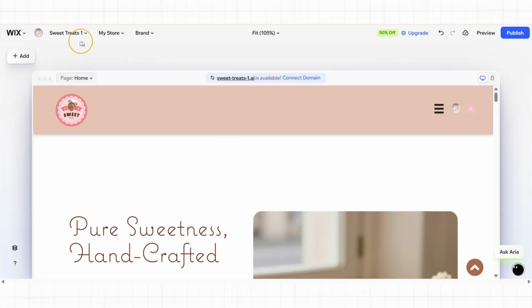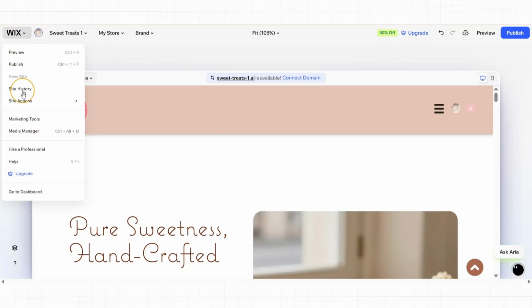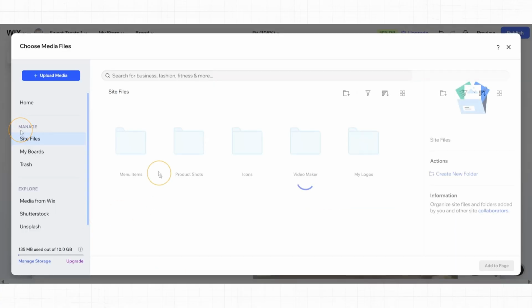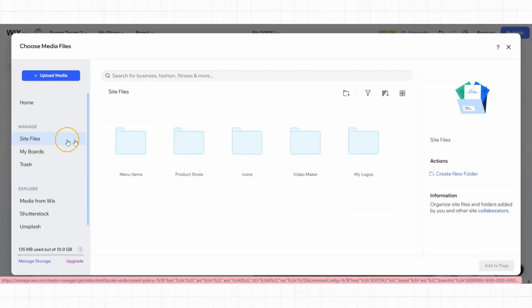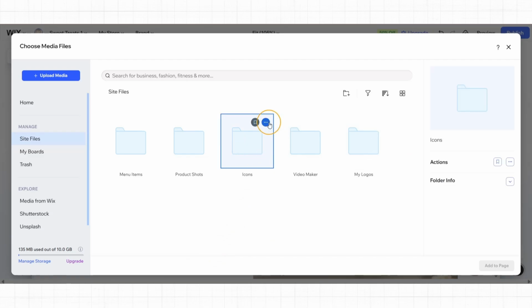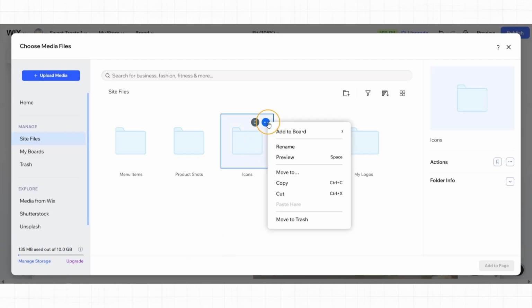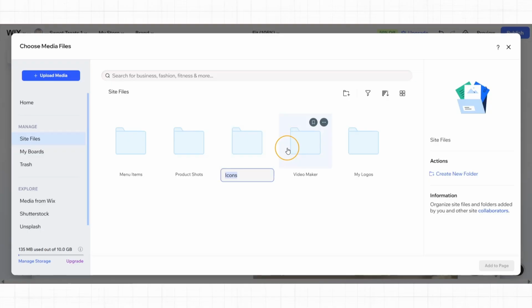Go to the Wix drop down at the top, and from here go to Media Manager. Go to Site Files, and you should see all of the folders that your site files contain. Look for the folder you want to work on, and then click on the three-dot button inside it. Here, you'll find options to manage your folder, including to rename it. So click on Rename and input your folder's new name.